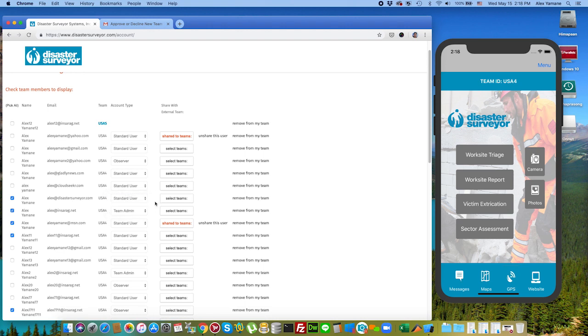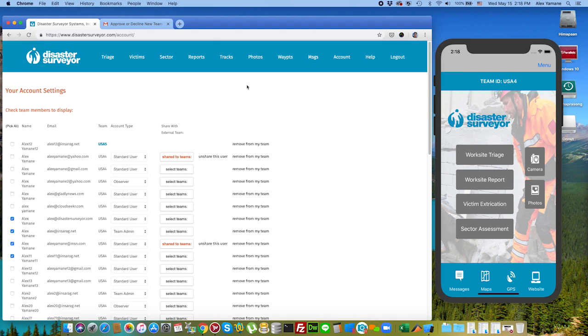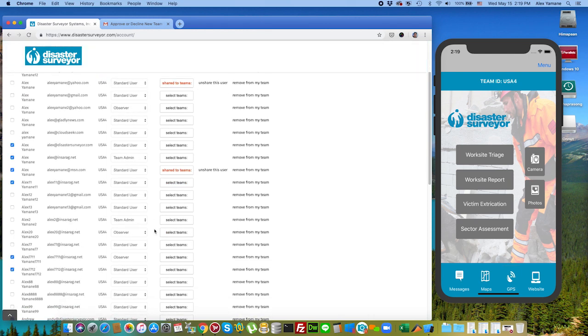We also have a tier here called Observer, and the Observer level is basically view only. So if you wish to give an account to somebody so they can observe the activities for your team, but you do not wish for them to alter any of the data, no deleting, no updating, no adding any new waypoints or any new information, or sending team messages, that would be the Observer level. Now for the standard user, a person who logs in to the Disaster Surveyor website will only see their own data. So that's the difference between the different tiers of access levels in Disaster Surveyor.